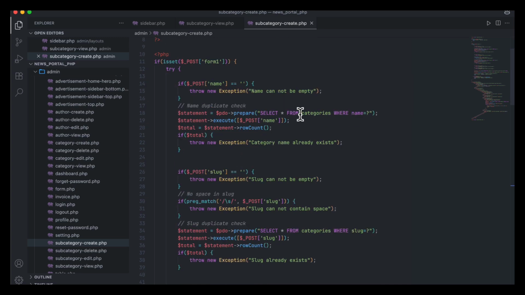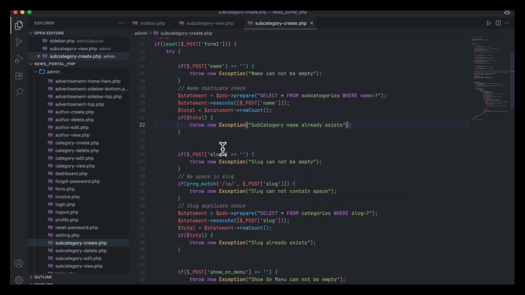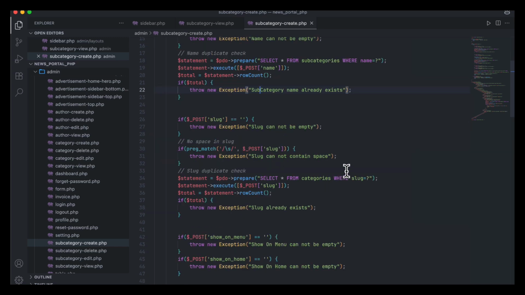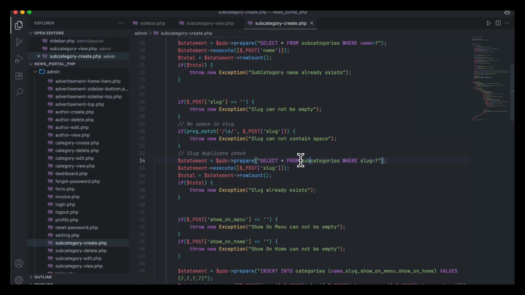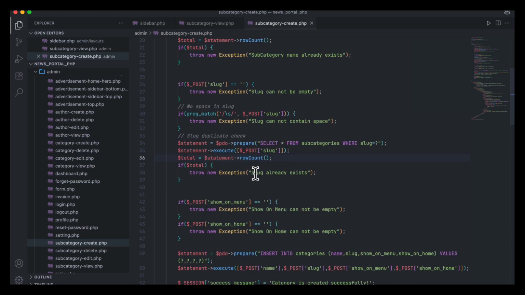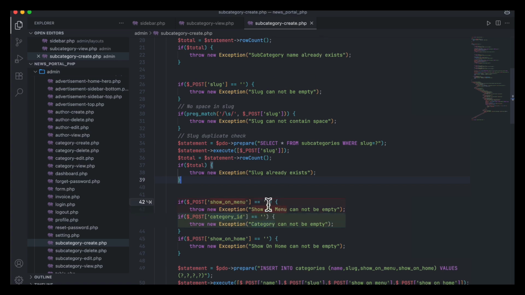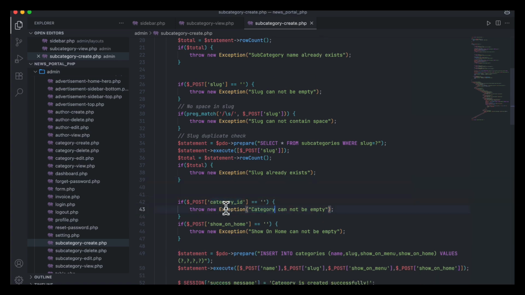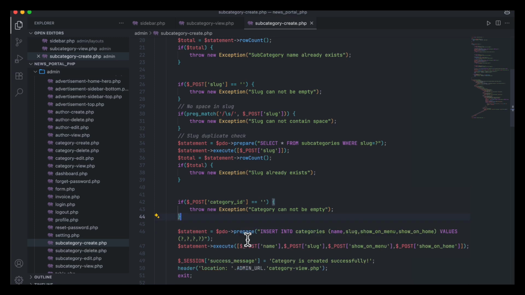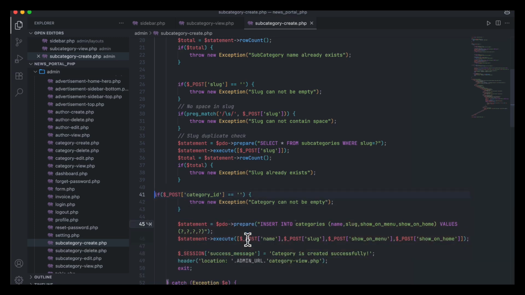So name will be checked into the subcategories table because one name will not be similar to another. So subcategory name already exists. Slug will be similar, slug is this. Here similarly subcategories where this one and slug equal to this. So in this way it will be shown here, and show on menu it is not needed. Category ID will be here, remove also this from here.